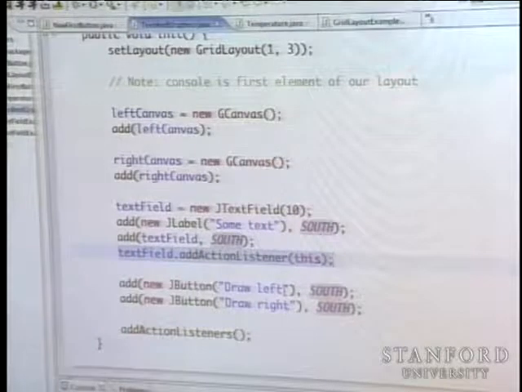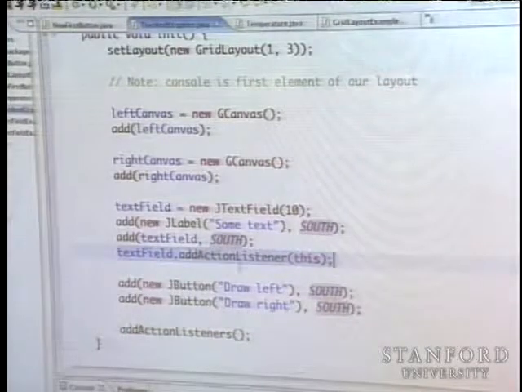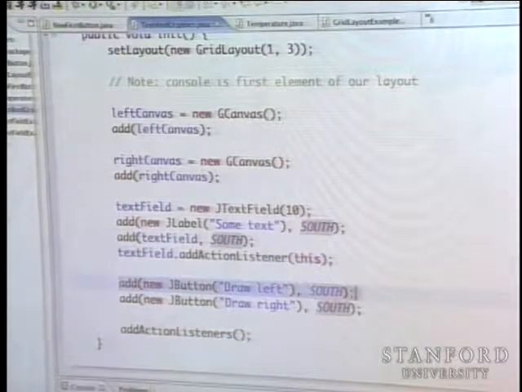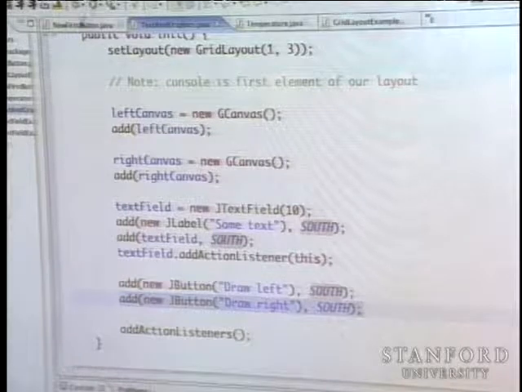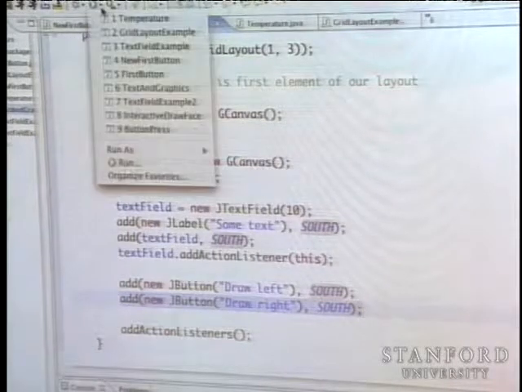And then I'm going to add 2 buttons just for good times. So I have my text field, and I'm going to have 2 more buttons, a button that says draw on the left and a button that says draw on the right. So let me show you what all these things are going to do before I show you the rest of the program.